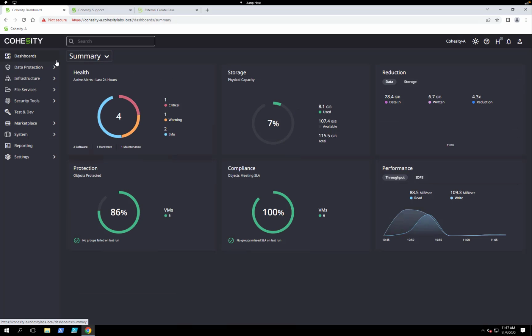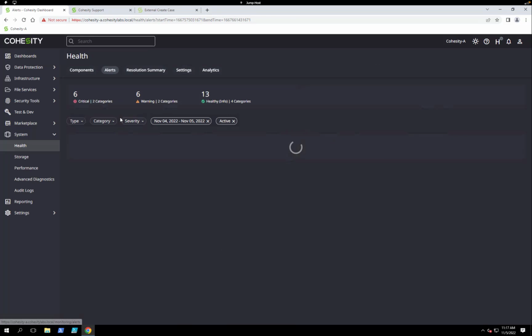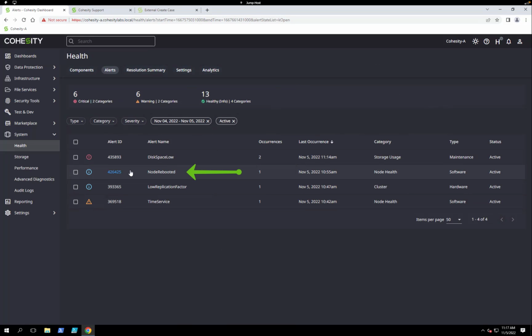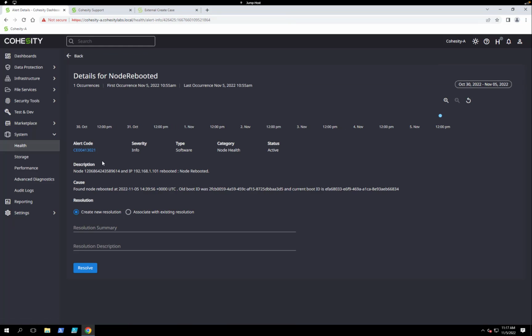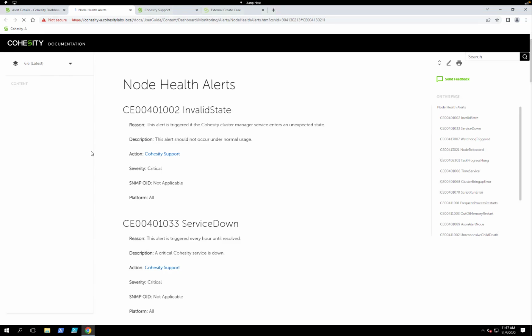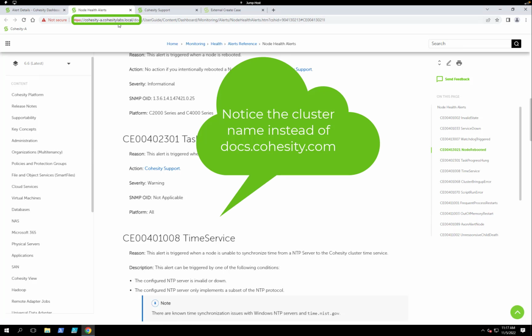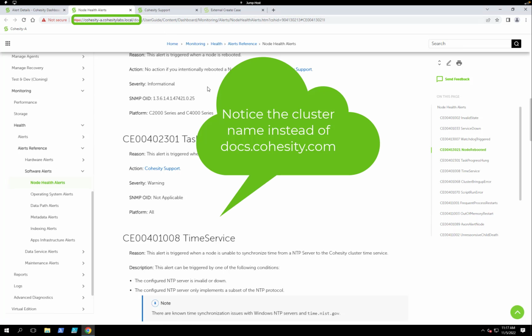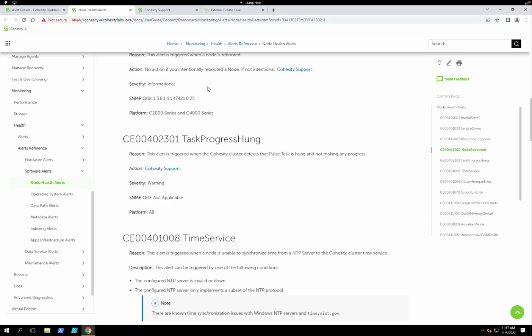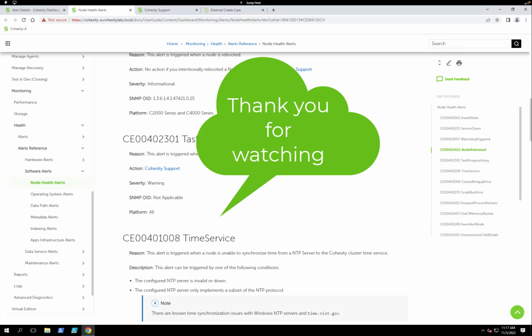From the main dashboard, let's click under Health like we did earlier, and let's find that node rebooted alert and click on this link again. Now let's click on the hyperlink for the alert code. Now if you look at the top, you'll notice the cluster name is listed instead of docs.cohesity.com. This is using the docs on the local cluster. Side tidbit here, when you upgrade a Cohesity cluster, the documentation on the cluster will also be upgraded. So this is how you configure a Cohesity cluster to use the local docs instead of going to docs.cohesity.com.